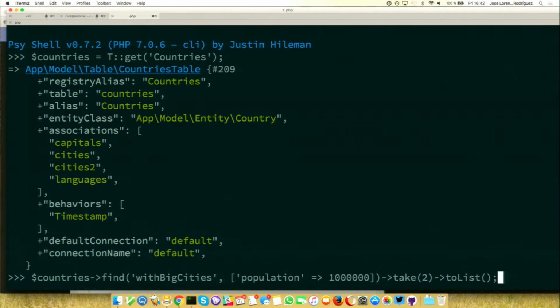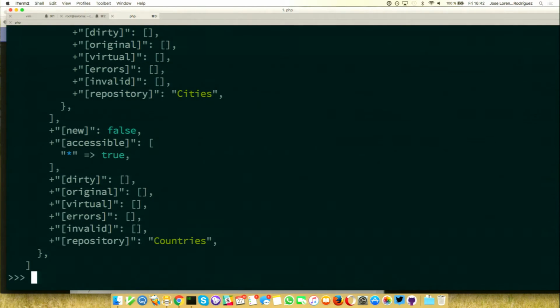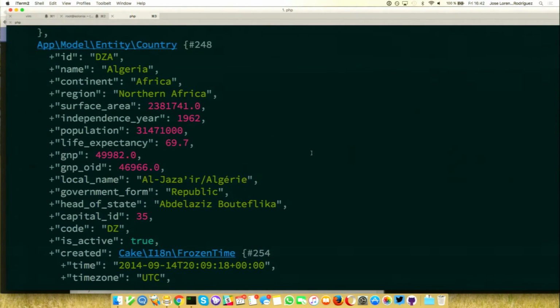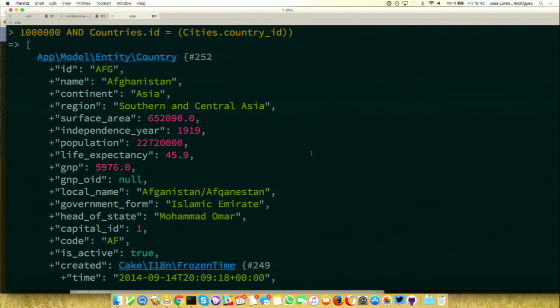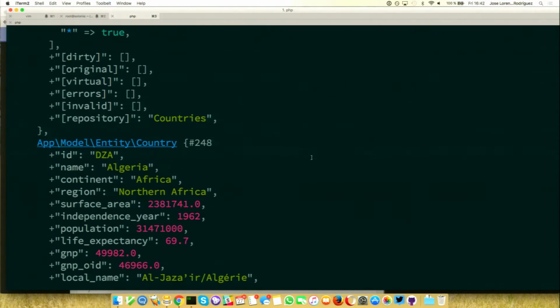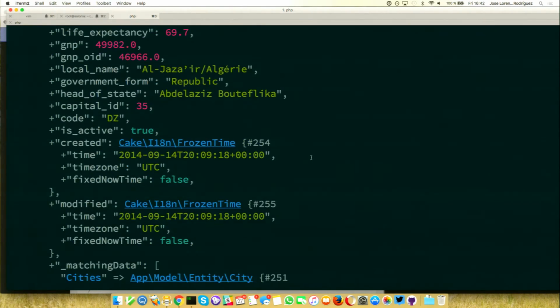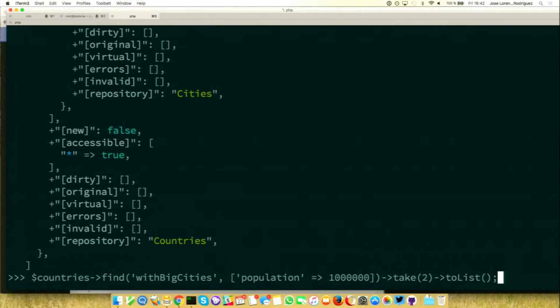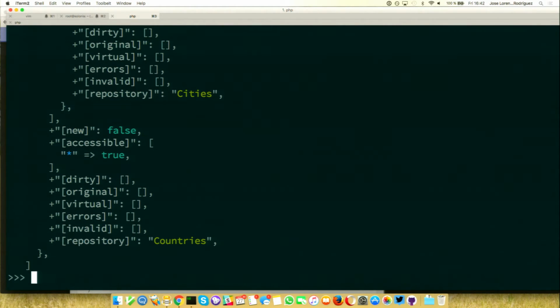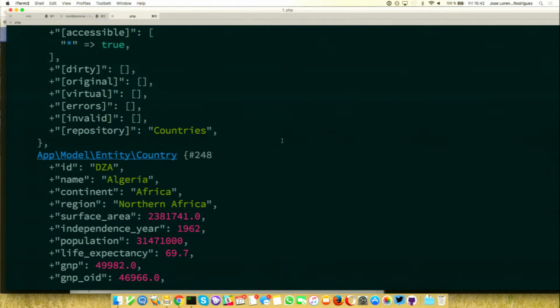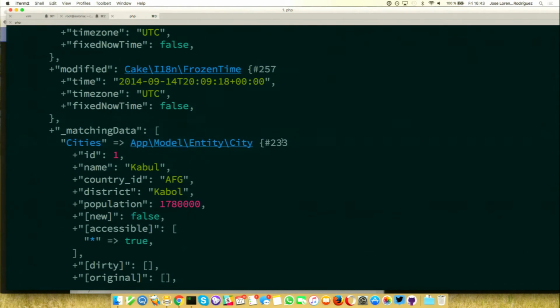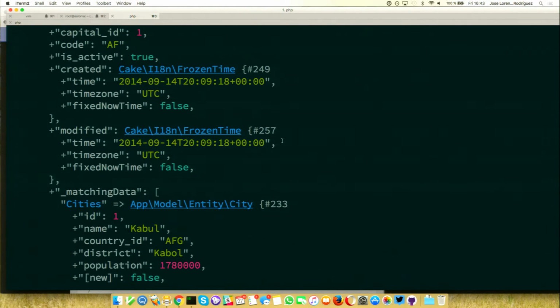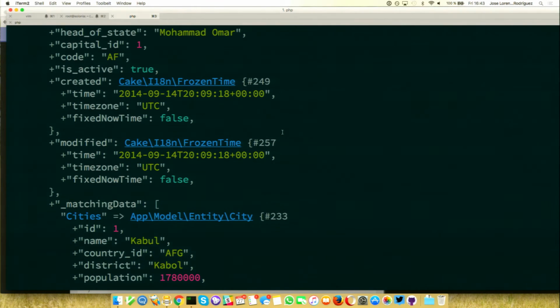It now gets the countries with the biggest city. Boom. And I get the first one would be Afghanistan with some cities. The second one is Algeria with one single city, and so on and so on. Yeah, it should be only one city. Thank you for mentioning that.